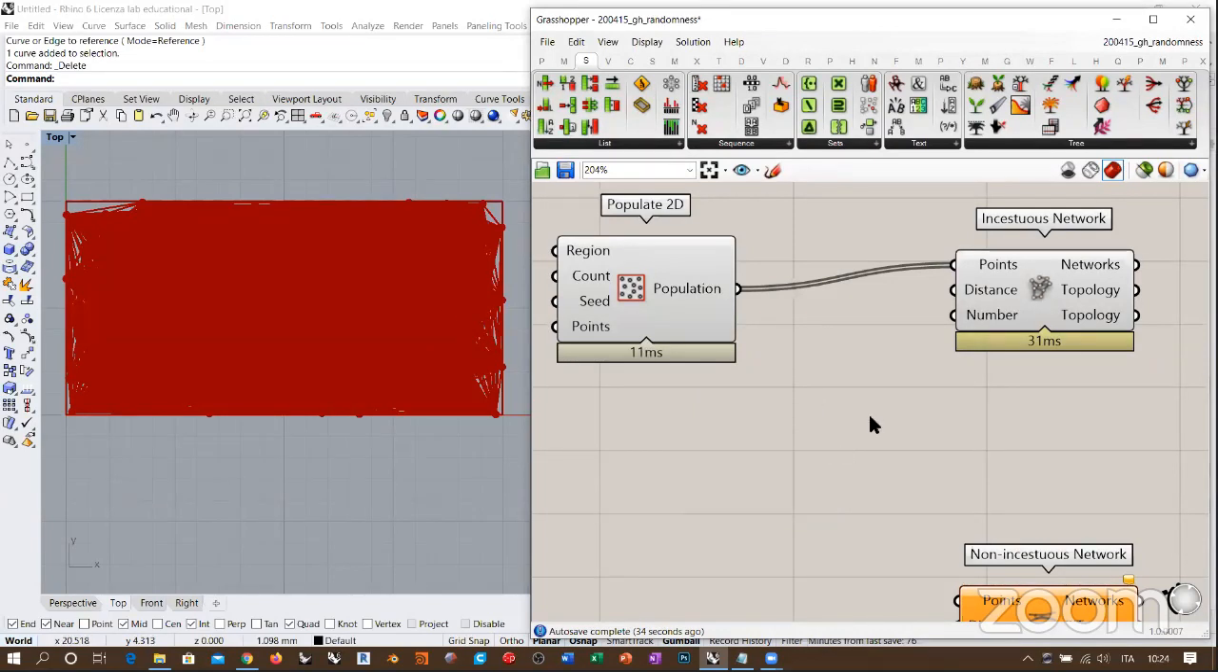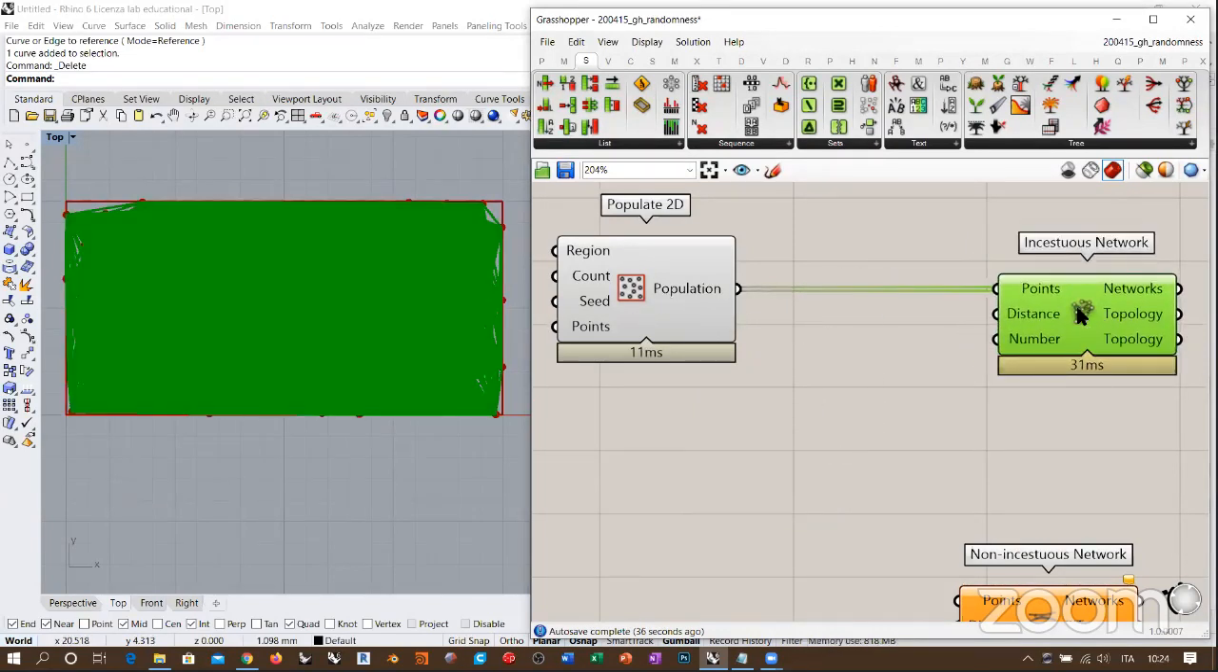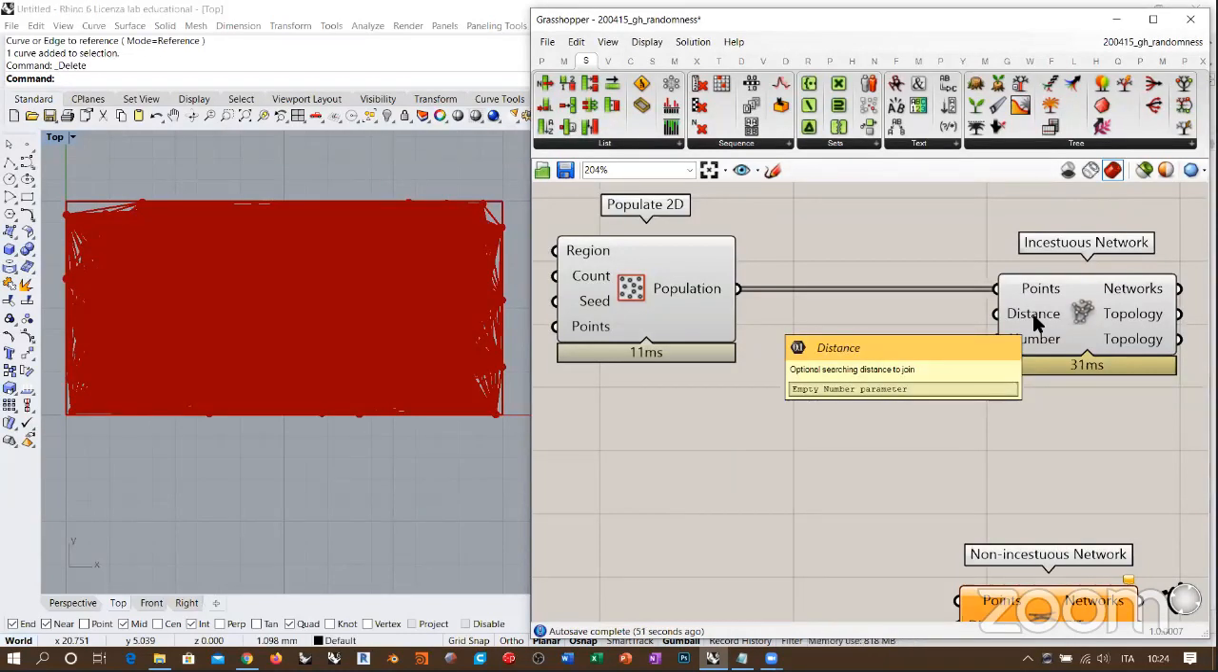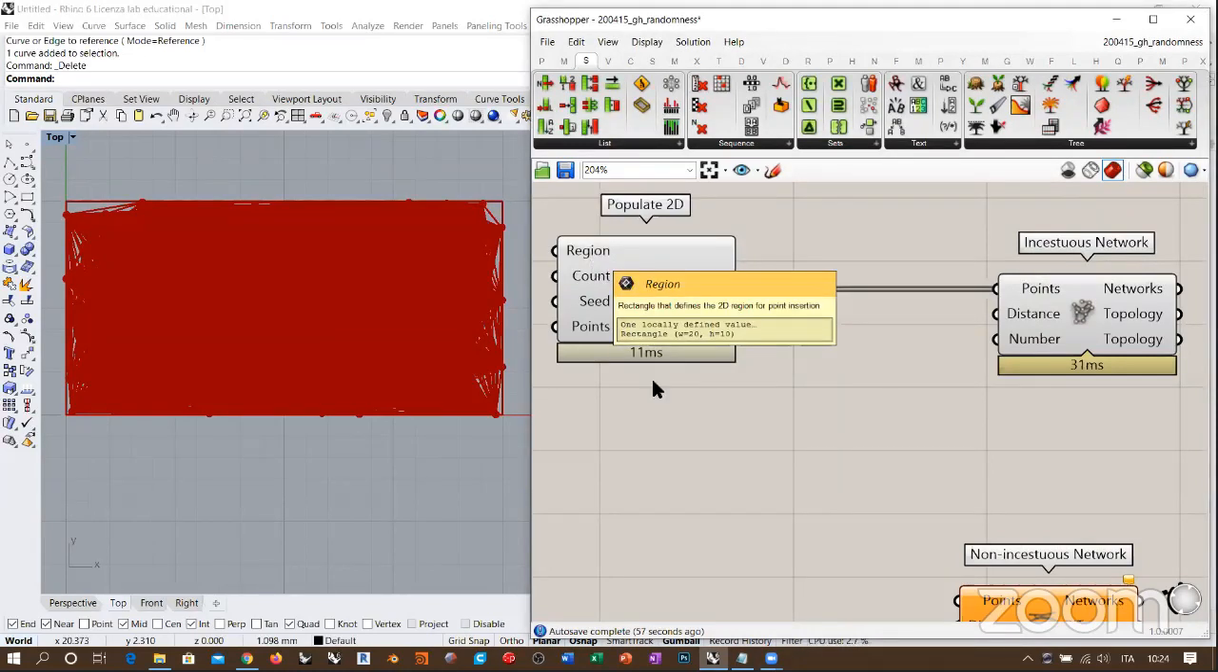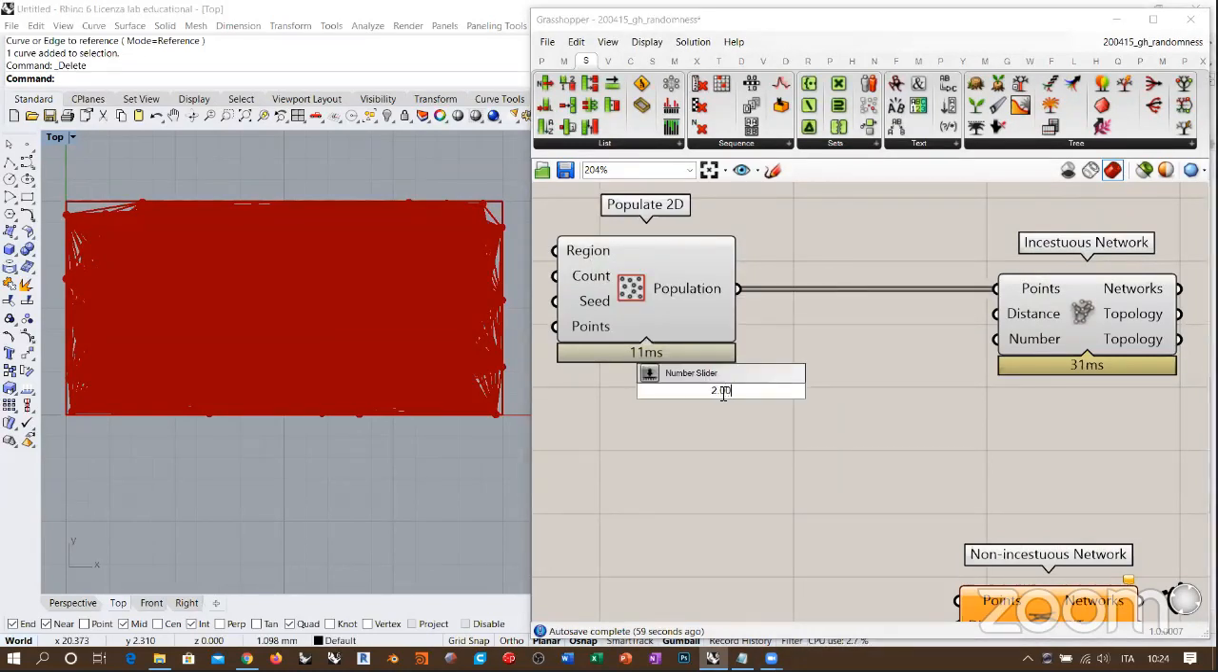Okay, but we don't want this. So the method that you use inside incestuous network is to create connections by distance and specifying the number of connections that you want to generate around each of the points. So for example, if I want to create connections only up to a specific distance, like, well, this region measures 20 by 10, so I'm going to take a slider to 2.00 in order to have a range between 0 and 10. And I plug this to distance.